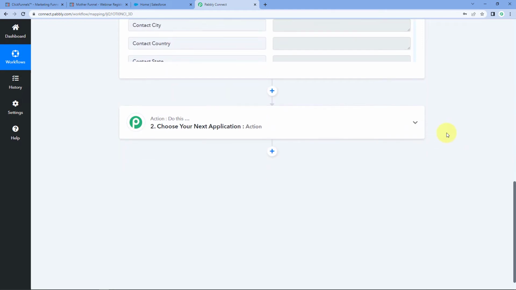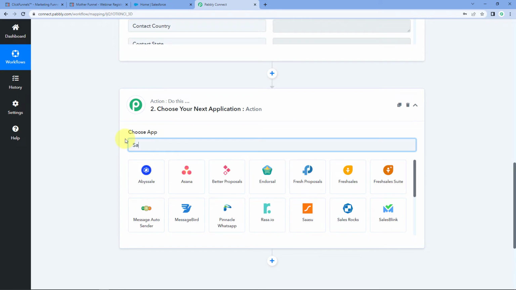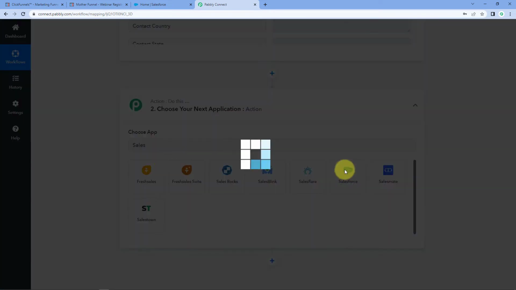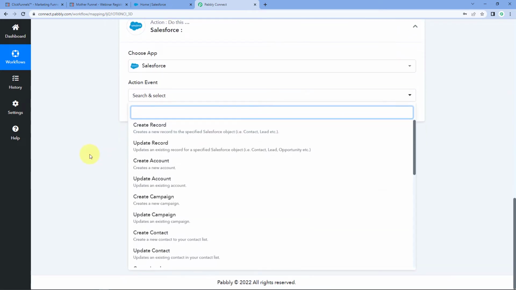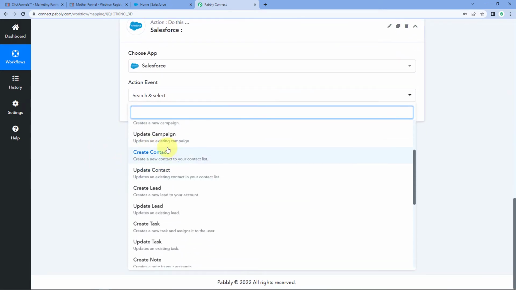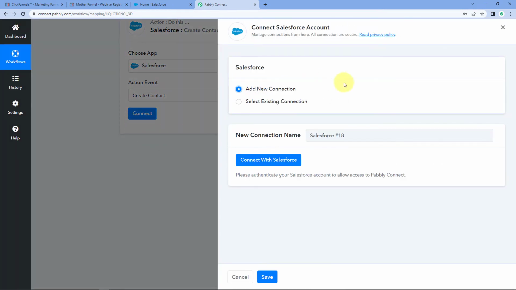For that, we will just scroll down and come to our action window. And here in choose app, we will search for Salesforce. Salesforce it is. Then after that, in action event in the drop down below, we can see there are lots and lots of action events, out of which we will select create contact. Click on connect, select add new connection.